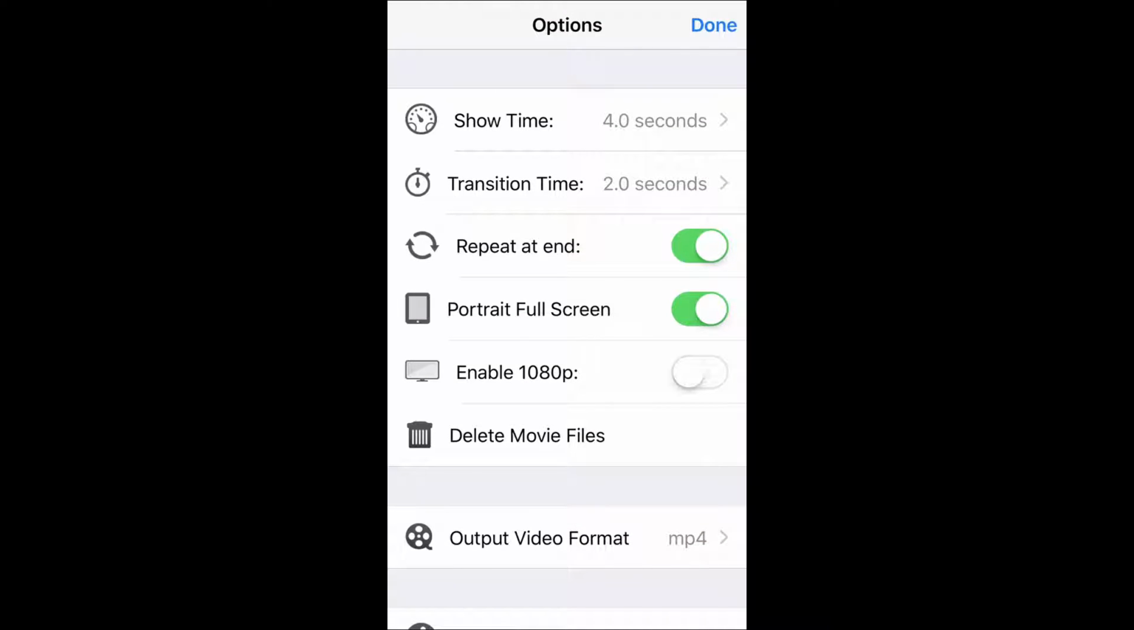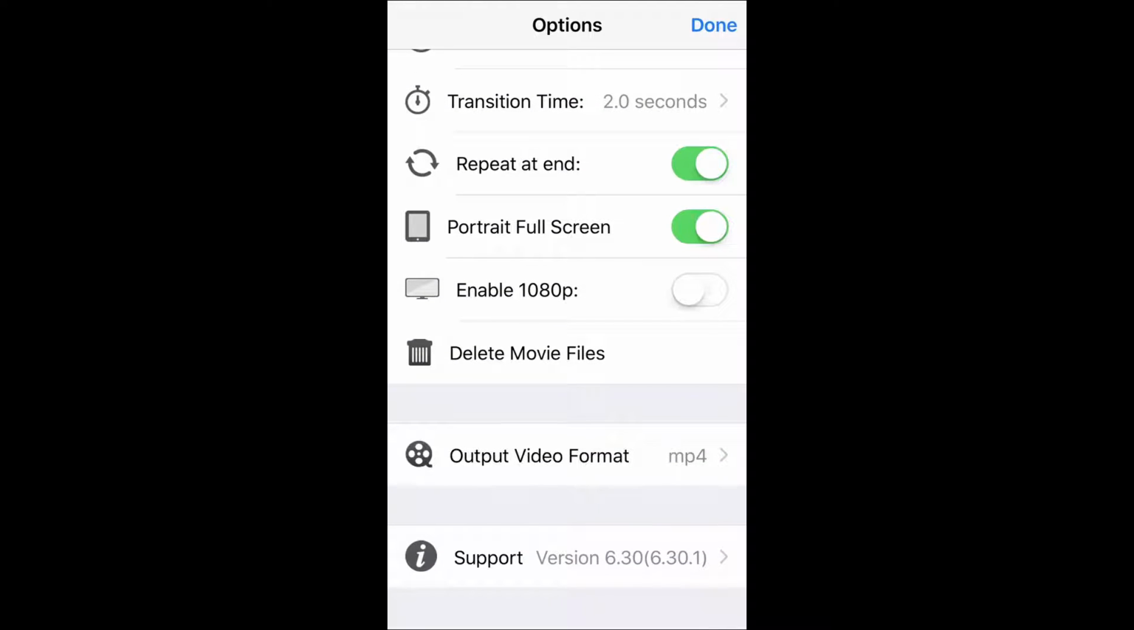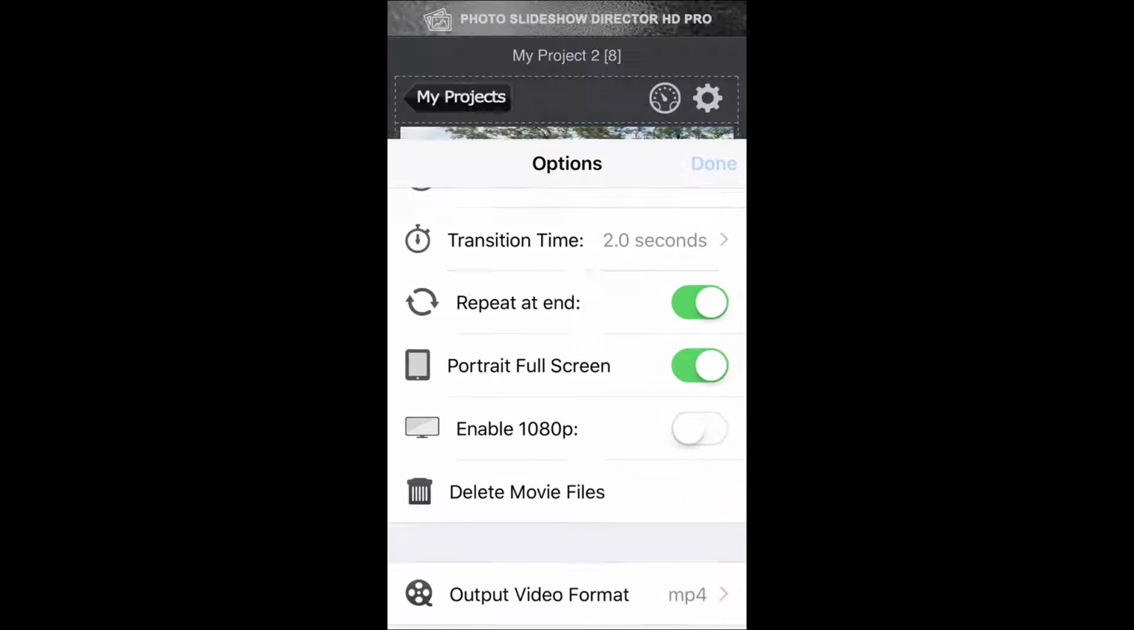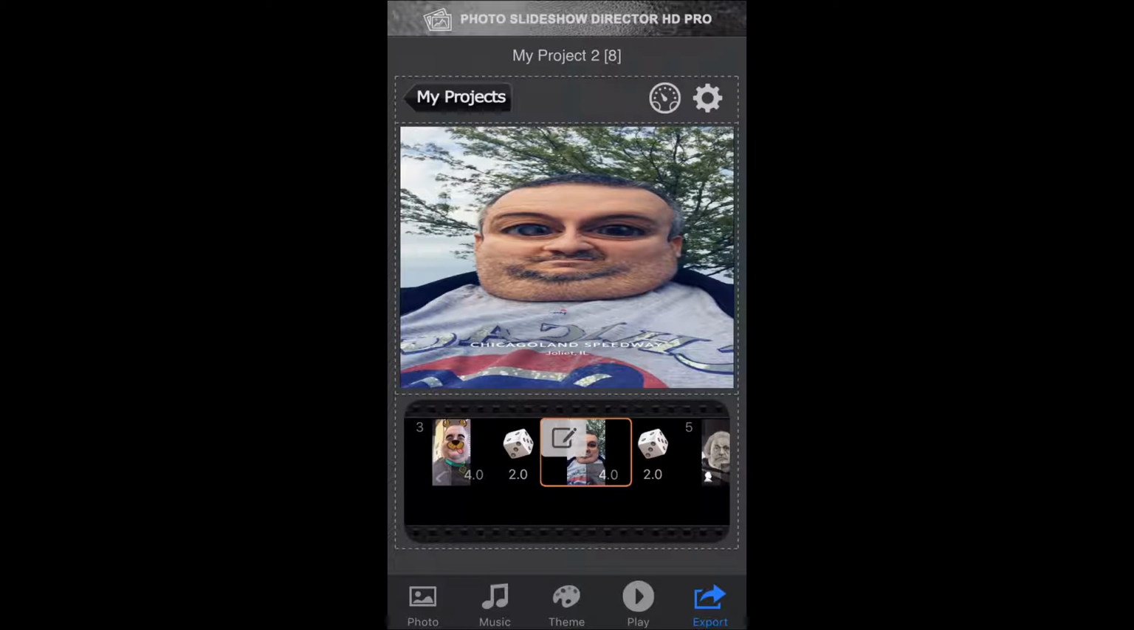You can change the show time and the transition time between photos. You can set it to repeat at the end. You can also change it from portrait to full screen. It's a toggle switch. You can enable 1080p. You can also delete all the movie files from settings. You can change the output format between QuickTime and MPEG-4. And that's pretty much it for Photo Slideshow Director HD Pro.